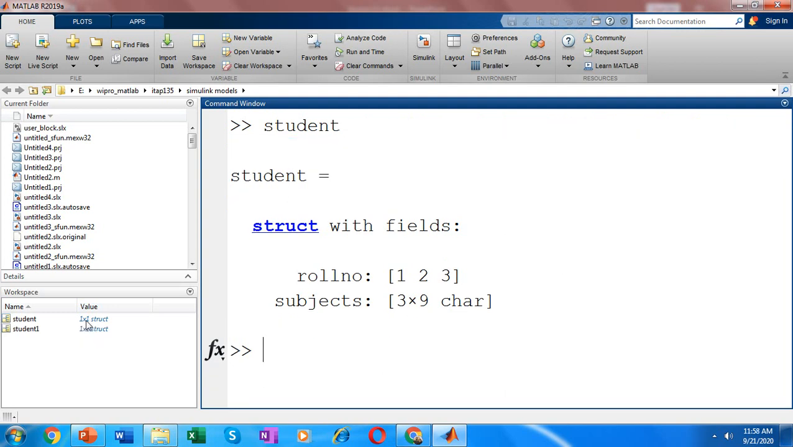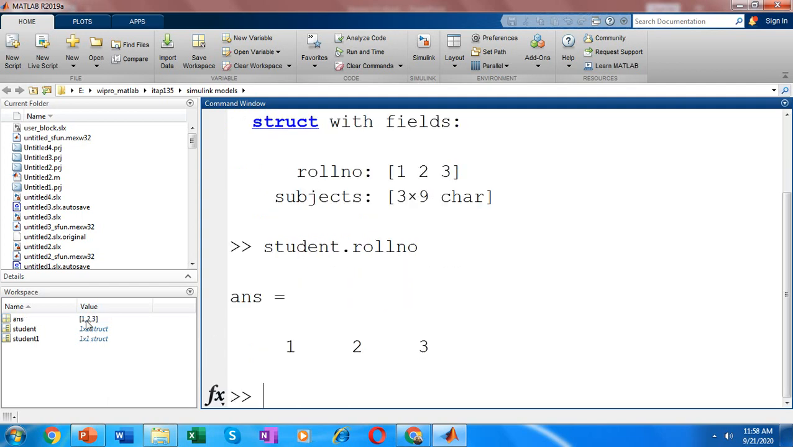Now let's see how to display values of a particular field from a structure. Let's say we want the details of the field roll number. For this, specify your structure name, use the dot operator and then the field name. So student is the structure name here and roll number is the field name. This will give you the details of the field roll number.